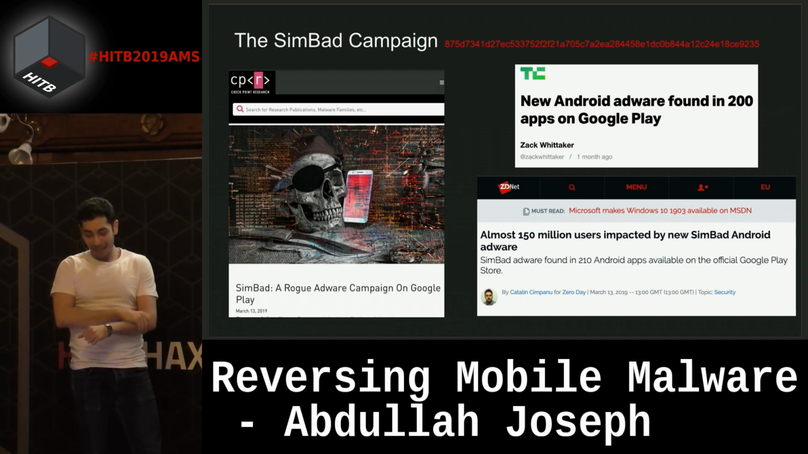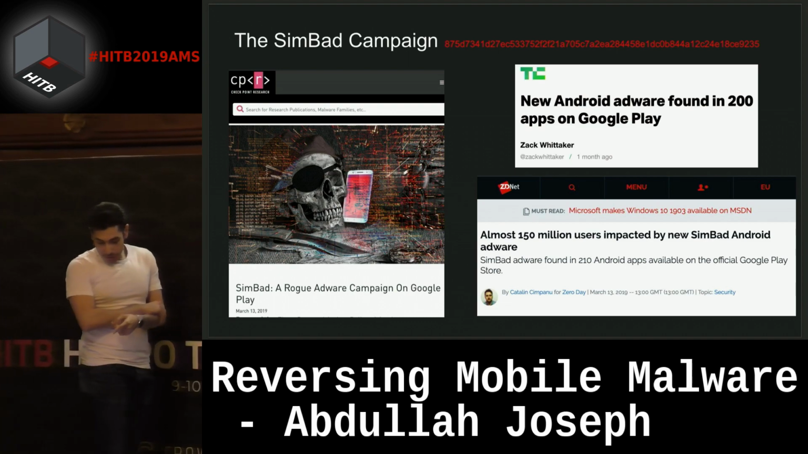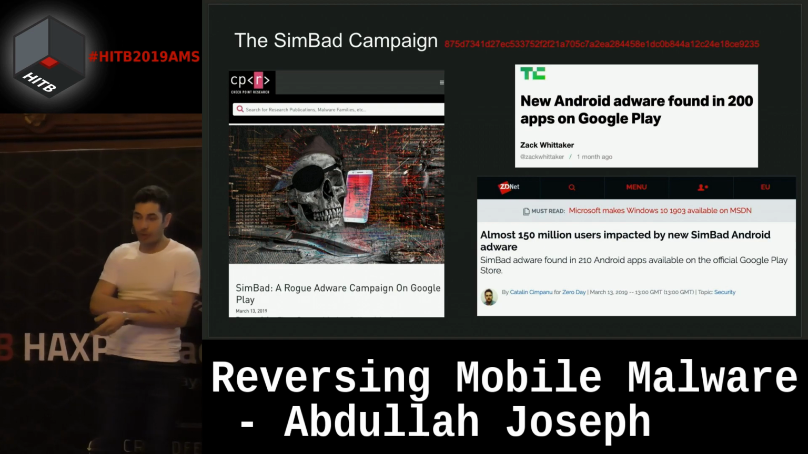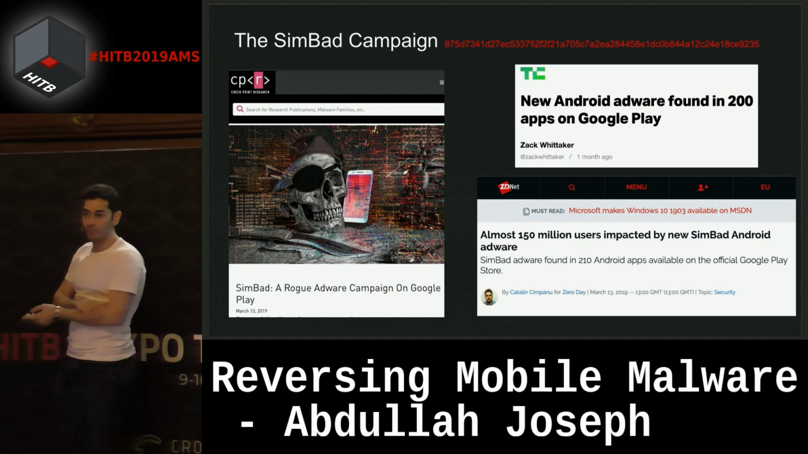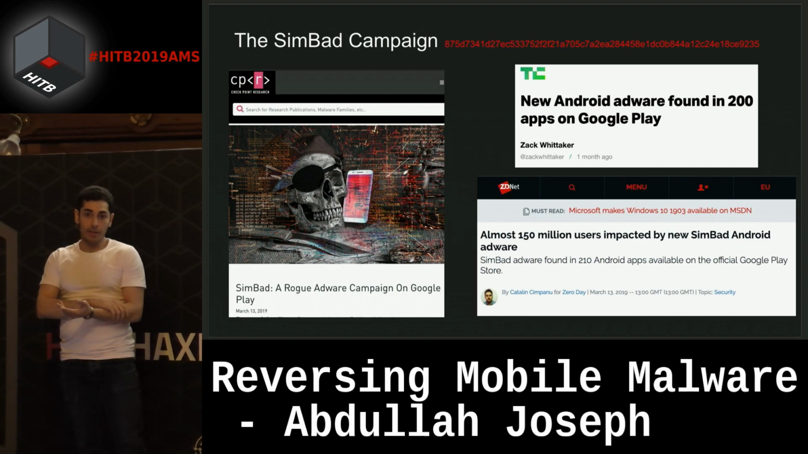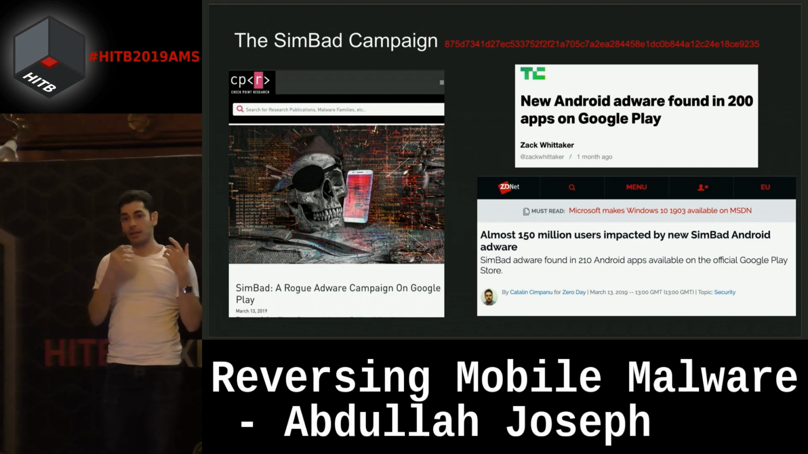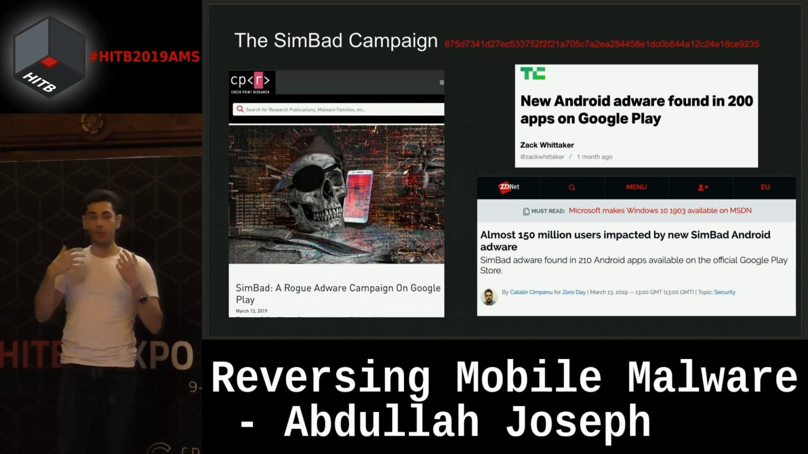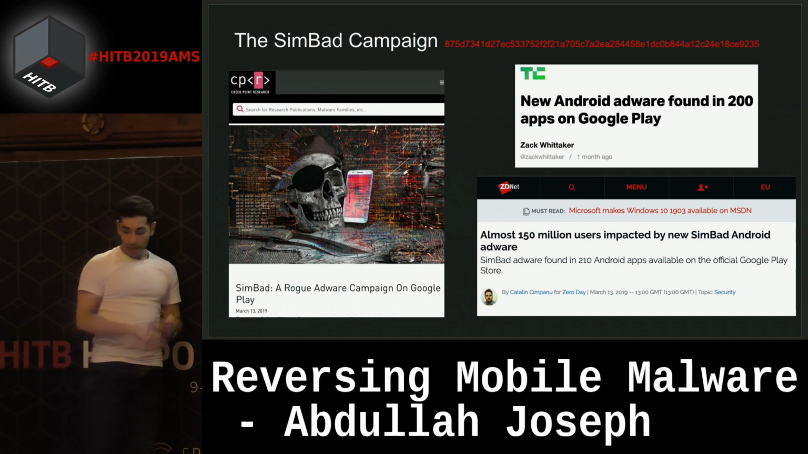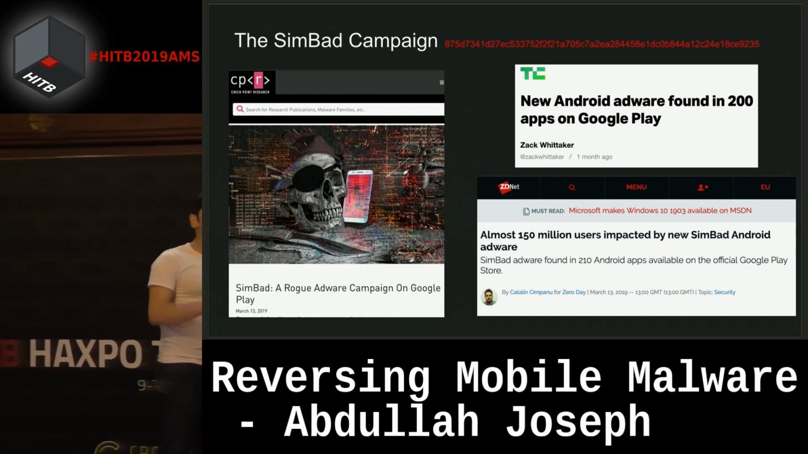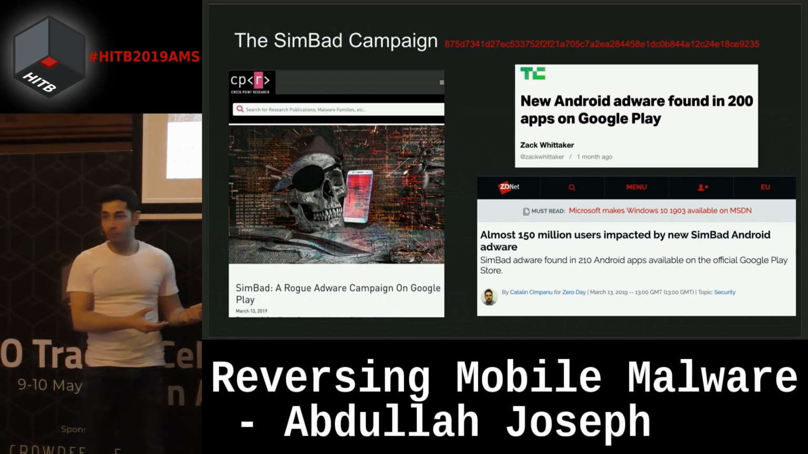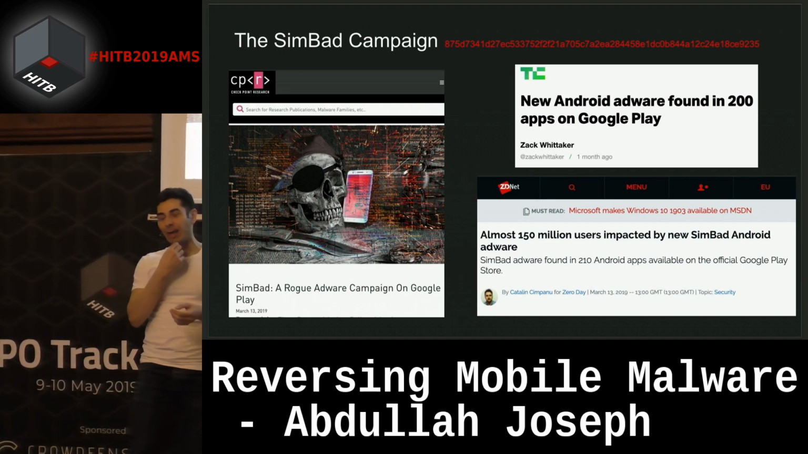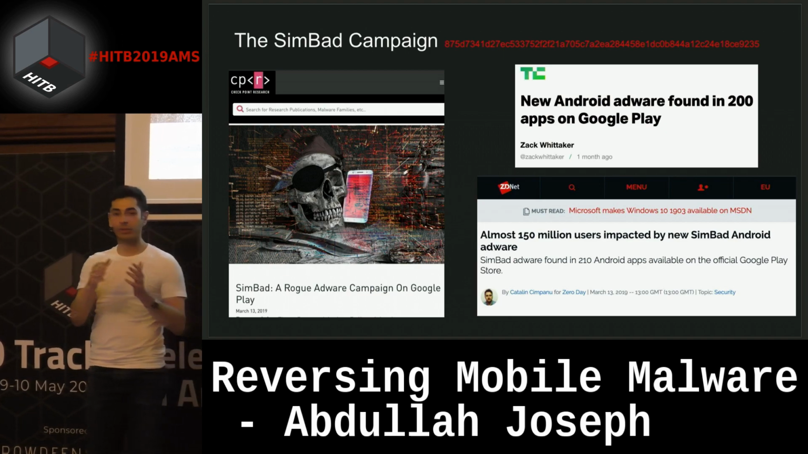And this is the SimBad Campaign. This was not too long ago. This was March 2019. And as far as TechCrunch and Checkpoint say, it affected 200 apps. It was a library that was reported as an advertisement library, as an advertisement SDK that you can put in your Android application, and you will be able to, well, at least in the Checkpoint write-up that I read, it said that it provides reactive extensions for advertisement SDKs.